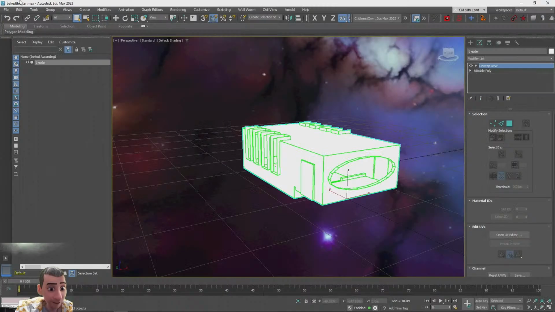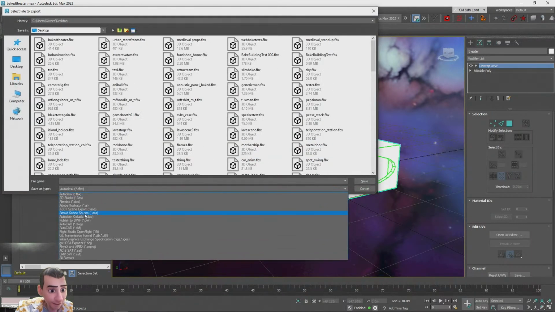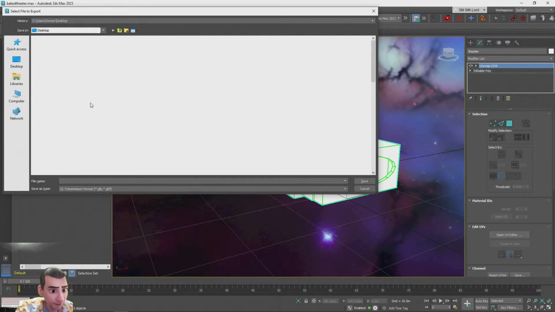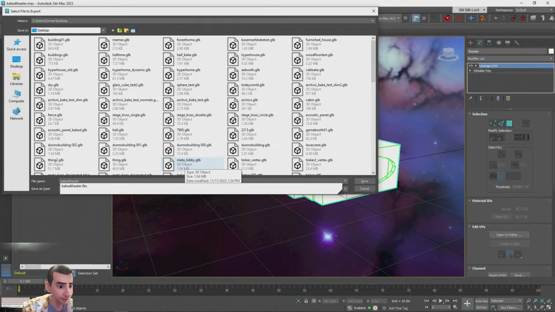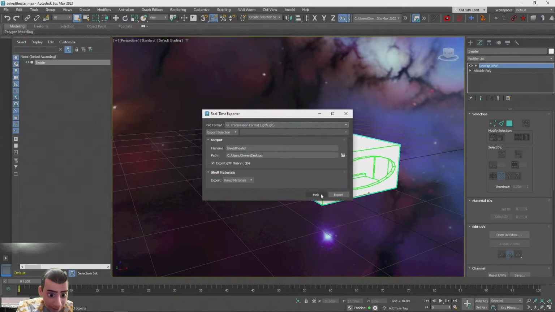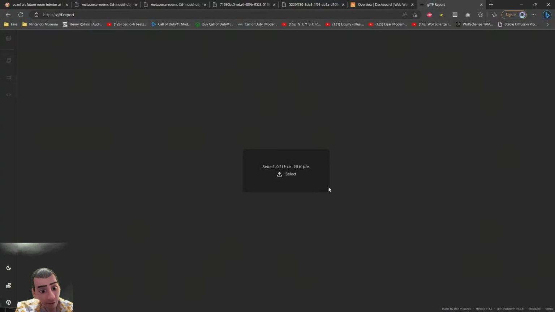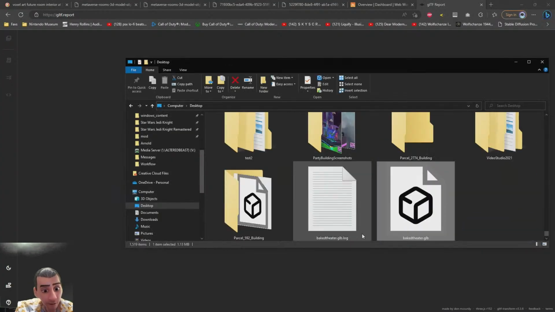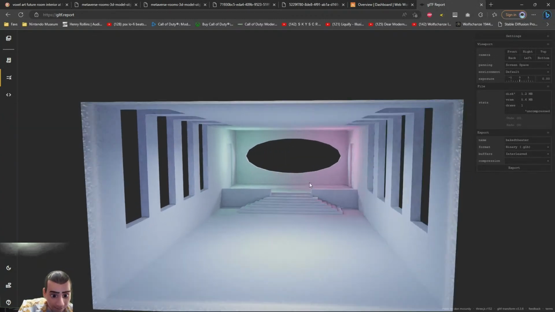I exported it as an FBX. Oops. Export selected as a GLB. Baked Theater. Export. I told it to include the textures too. And there we go.